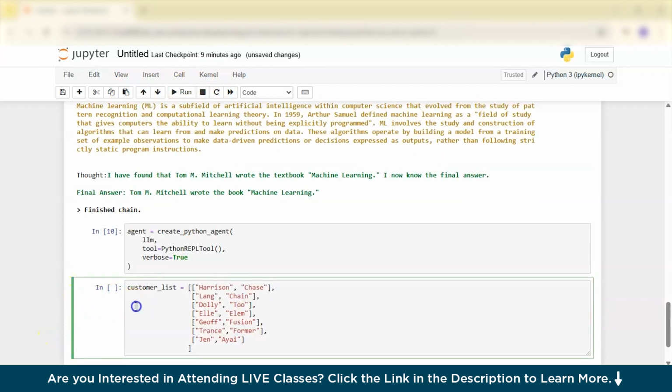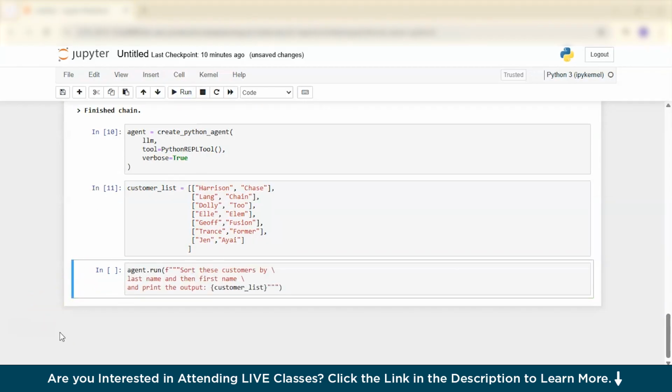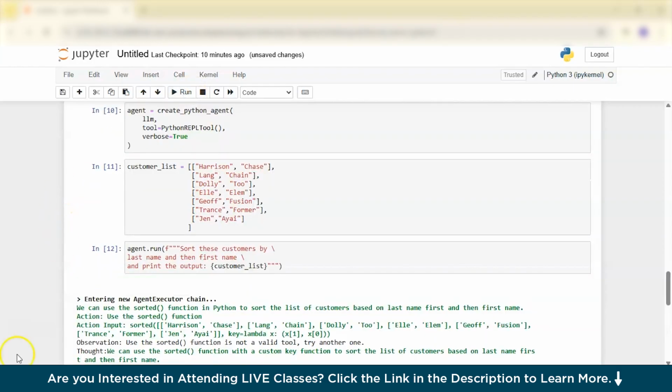So basically this is a customer list which contains sublists. Each sublist represents a customer with two elements, the first name and the last name of the customer. For example, Harrison and Chase, and like this it follows. So we'll run this. This line of code instructs the agent to sort the customer list first by last name and then by first name. So the run method is called with the formatted string where the customer list is passed as part of the query. So I'll run this.